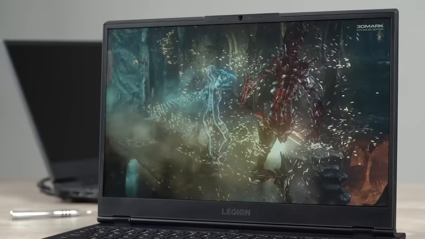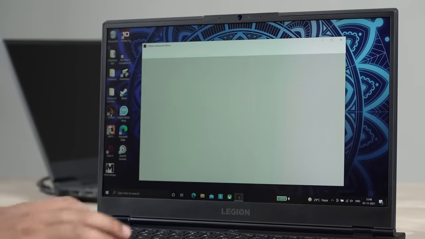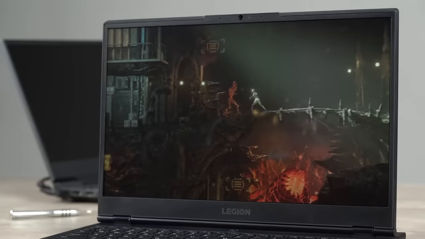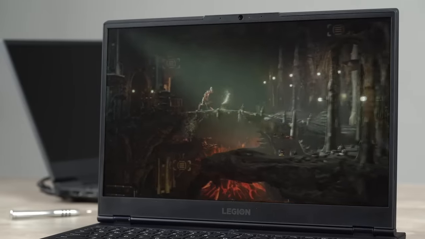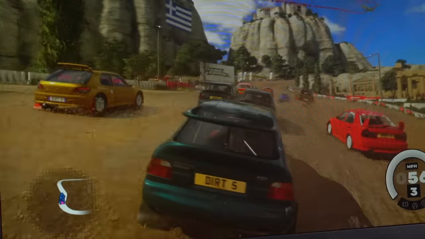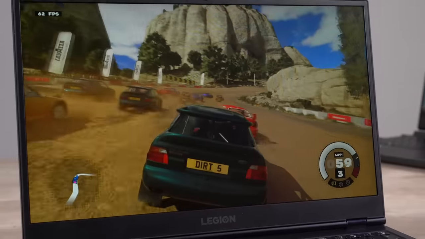GPU tests are split into synthetic benchmarks and gaming benchmarks. For synthetic benchmark testing, we use 3DMark Time Spy and Fire Strike to test the laptop's GPU and CPU performance from a gaming performance perspective. We run the tests in base, extreme, and ultra modes. Synthetic benchmarks alone don't tell us the full story when it comes to real-world gaming capabilities, especially when it comes to gaming laptops.